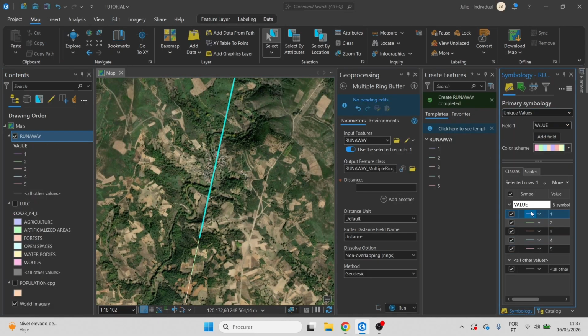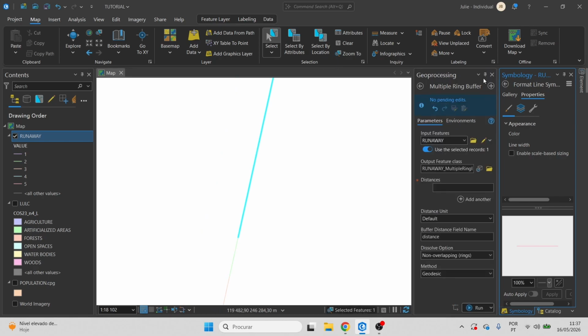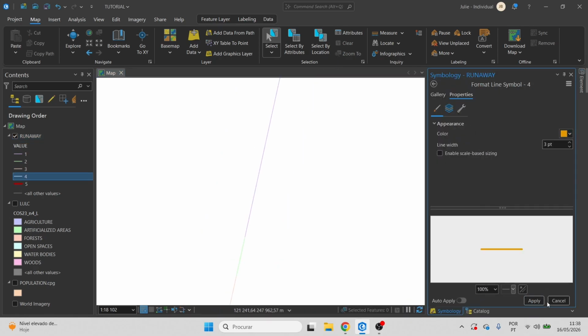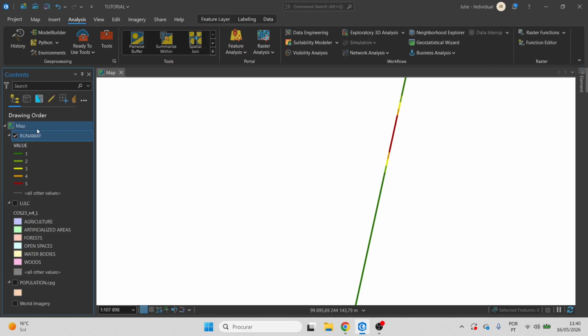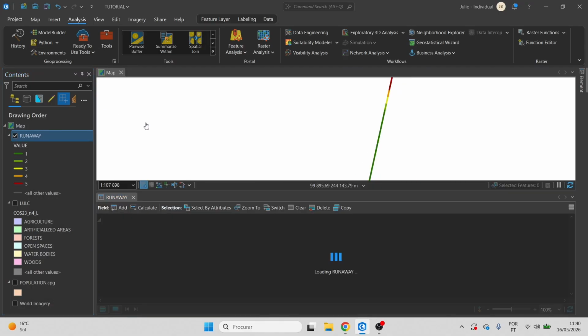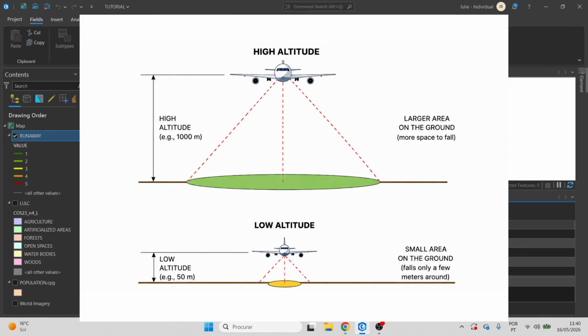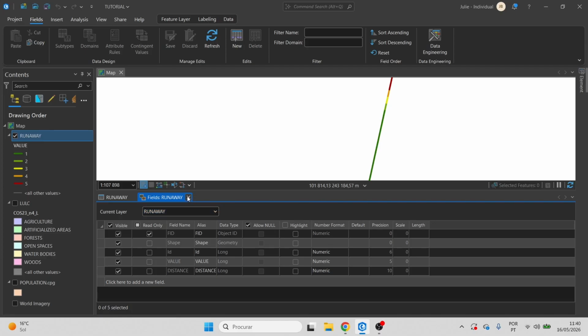I will adjust the colors to an appropriate visual scheme so that the distances from the runway are clearly represented using a gradient that ranges from green to red. We will now reopen the attribute table and create a new field called distance. This field will represent a lateral distance from the runway following a cone-shaped pattern that reflects the risk distribution model illustrated in the diagram explained earlier.